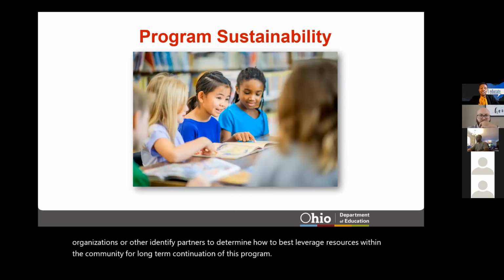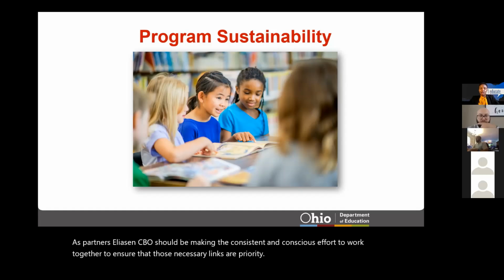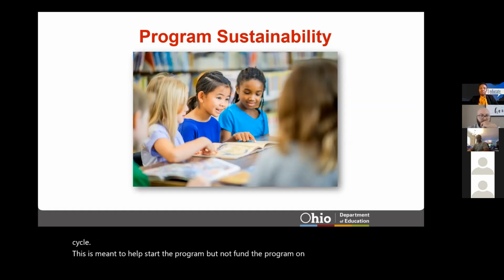As partners, LEAs and CBOs should be making a consistent and conscious effort to work together to ensure that those necessary links are a priority. As applicants, both entities should come together to leverage resources for the continuation of the program. And this must be stressed: all 21st Century programs are required to develop and fully implement a sustainability plan, focusing on maintaining programs throughout the grant cycle. This is meant to help start the program, but not fund the program on a continuing basis once the 5-year grant cycle is over.